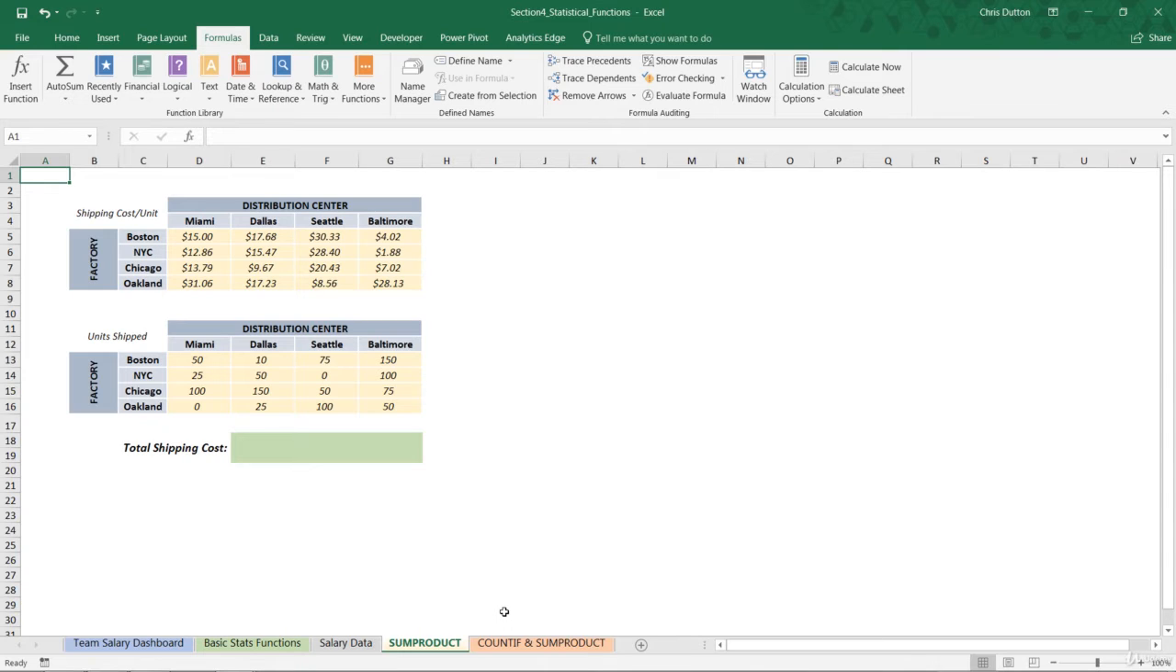So what the heck are we looking at here? Well, this is an example of something called a transportation matrix. And in this particular case, we're looking at 4 different factories: Boston, New York, Chicago, and Oakland, and 4 distribution centers: Miami, Dallas, Seattle, and Baltimore. And the idea here is that we're shipping products from our factories to our distribution centers where they can then be mailed out to our consumers. And this should look pretty familiar to those who have taken my pro tip for power users course. This is the same matrix that we used for our optimization demo using Solver.